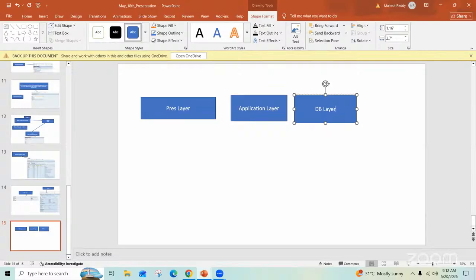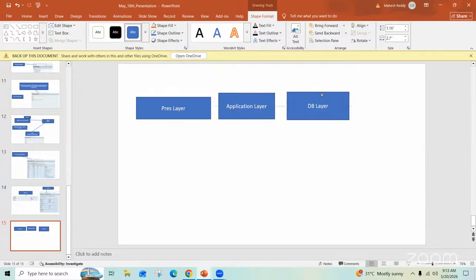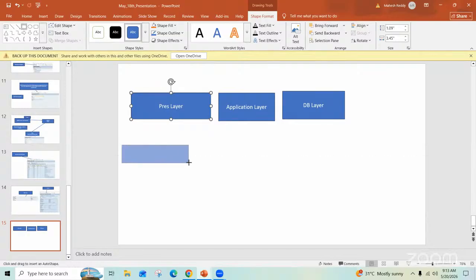What is the purpose of the presentation layer? To show, sir. Actually it is a GUI layer. GUI. Interface layer, I mean user interface layer. It's where you connect now.